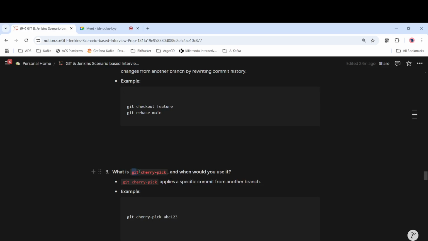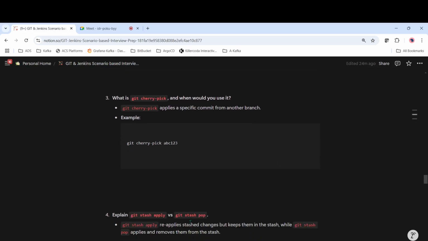And then what is git cherry-pick? Cherry-pick is nothing but cherry picking, like picking a particular commit. That is called cherry picking. So cherry-pick applies a specific commit from a branch. When we do git log, we will get multiple commits, right? We just have to pick the particular commit. So we can use git cherry-pick, and if we give the commit id, it will pick that particular commit.